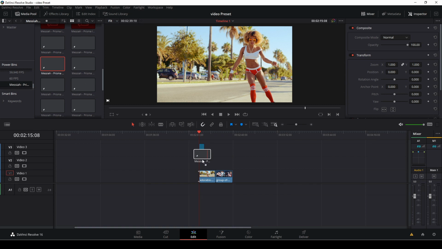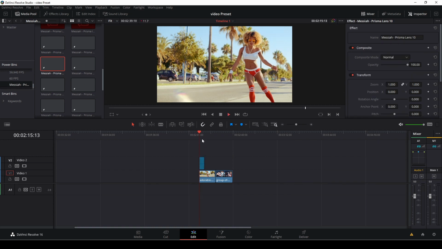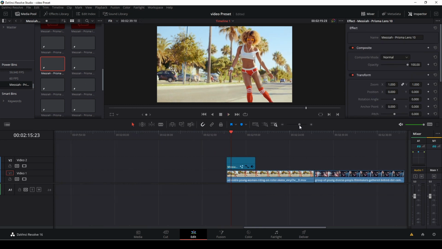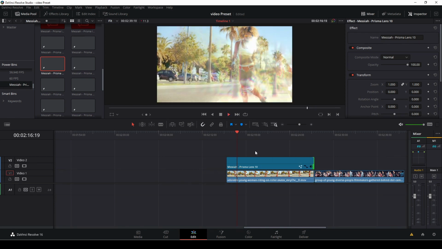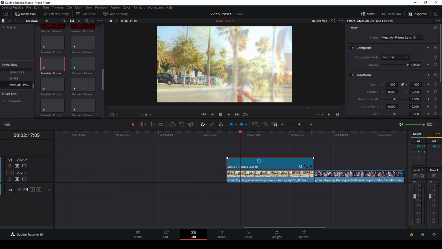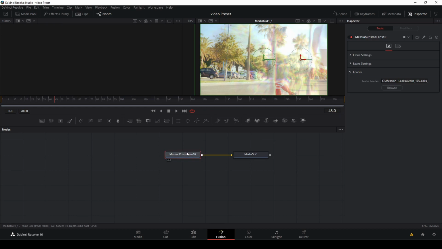So let's show you another way of using that. You can also just use it as an effect on an image. And that's what I'm doing now with this type. And then again, the best way to work with this would be, again, to right click on the clip and open in Fusion page.